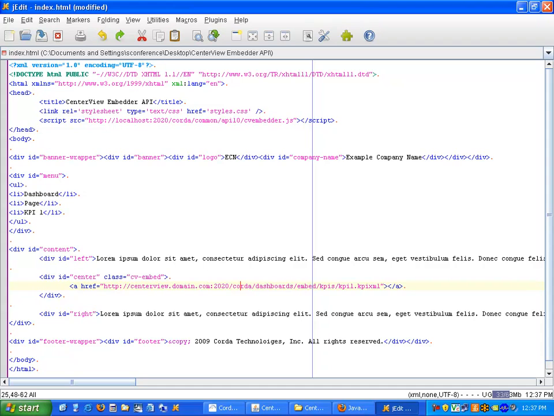Once again, in our examples on the wiki, we just have a fake domain name. You want to put your own here. Since I happen to be using a server installed on my local machine, I'm going to use localhost. I want to embed a dashboard called Embed API, which you can download from our wiki page. And instead of a KPI, I just want to load the entire dashboard.